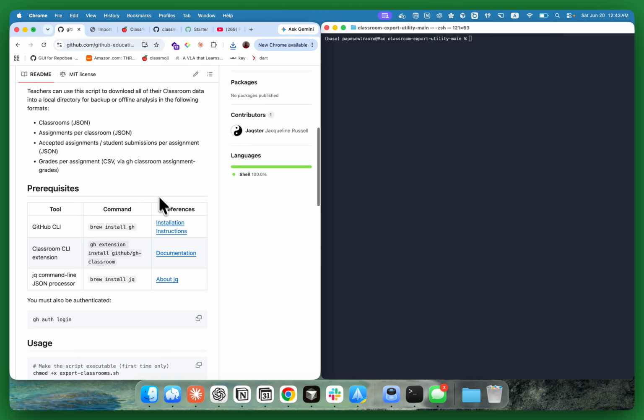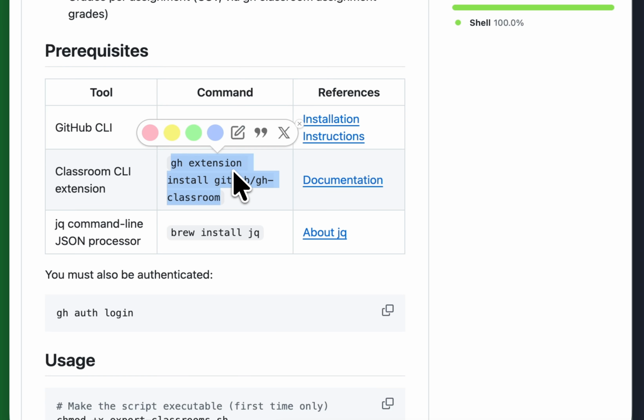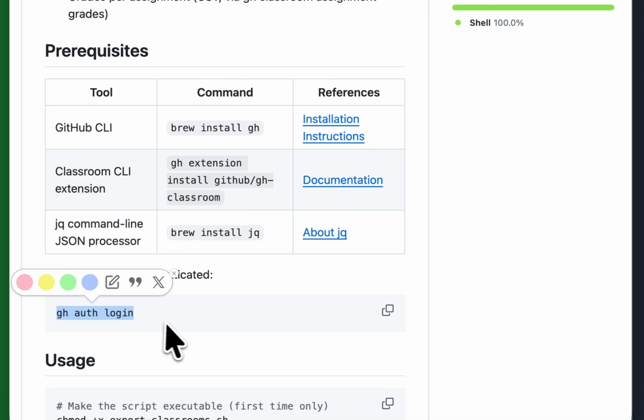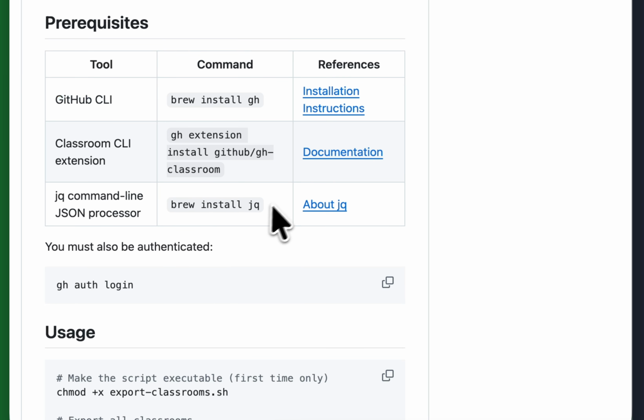Before you actually do anything with the folder, you want to run these commands. These will install some libraries that we need to run the script. And then you want to log in to the GitHub CLI. I've already done these steps, so I'm not going to go through them.